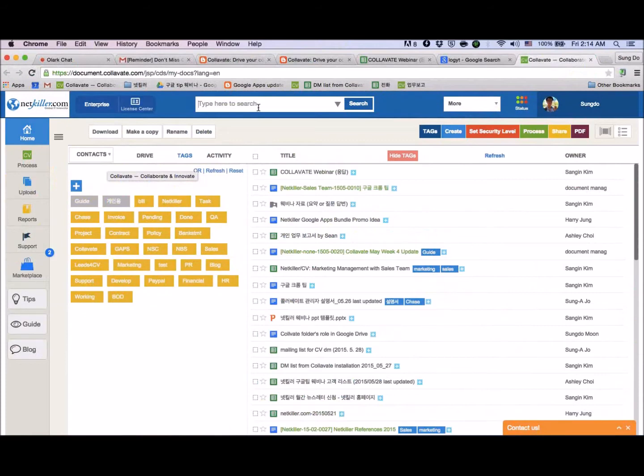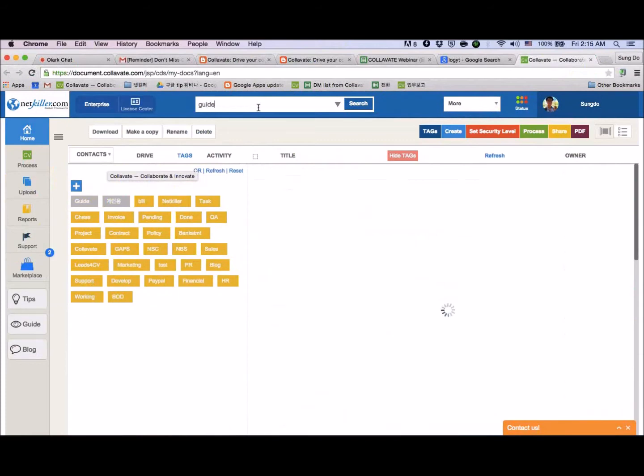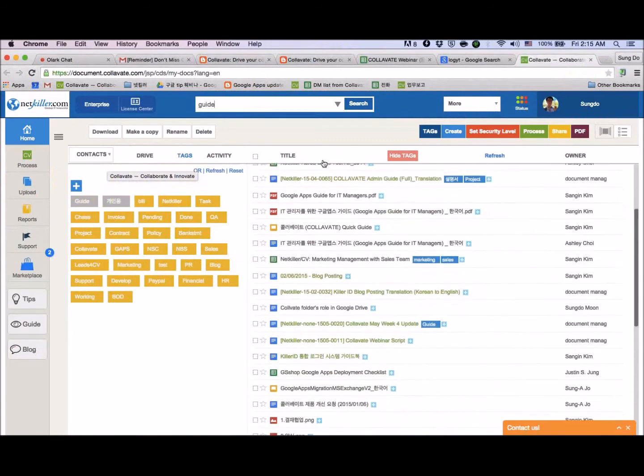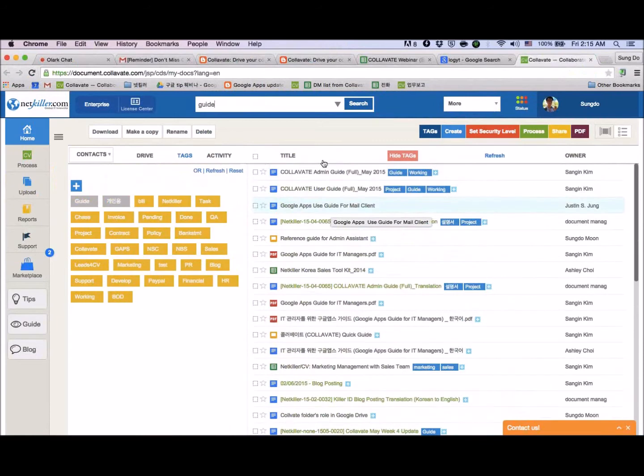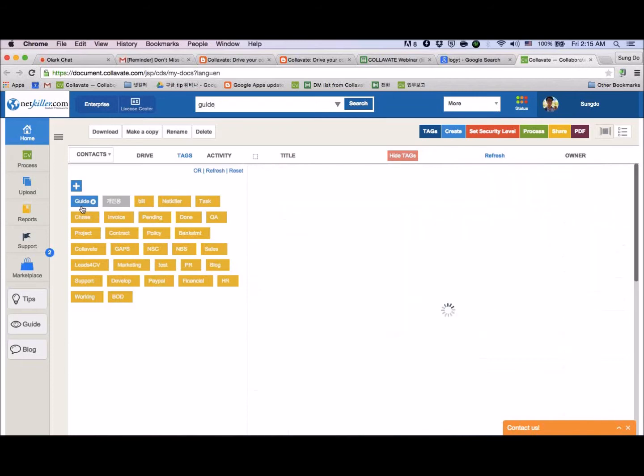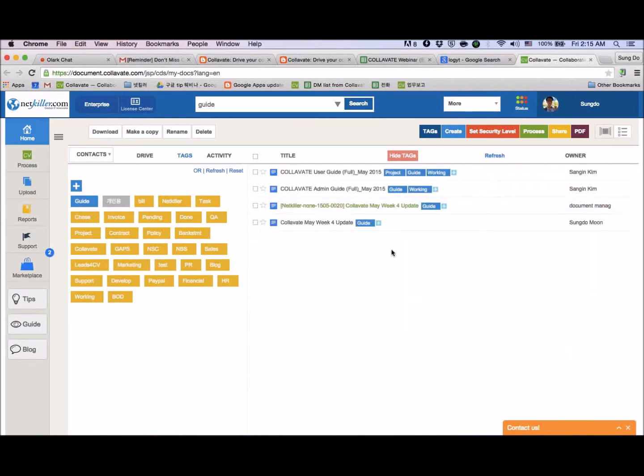So I would have to actually go to the search bar and type guide, and there's a lot of results. But you would actually really want the ones that you work with frequently. And you can see that there are 2 files with multiple tags on it. So by clicking this guide I created, the tag I created for these files, you can see that there are only 4 different documents with the tags that's named guide.